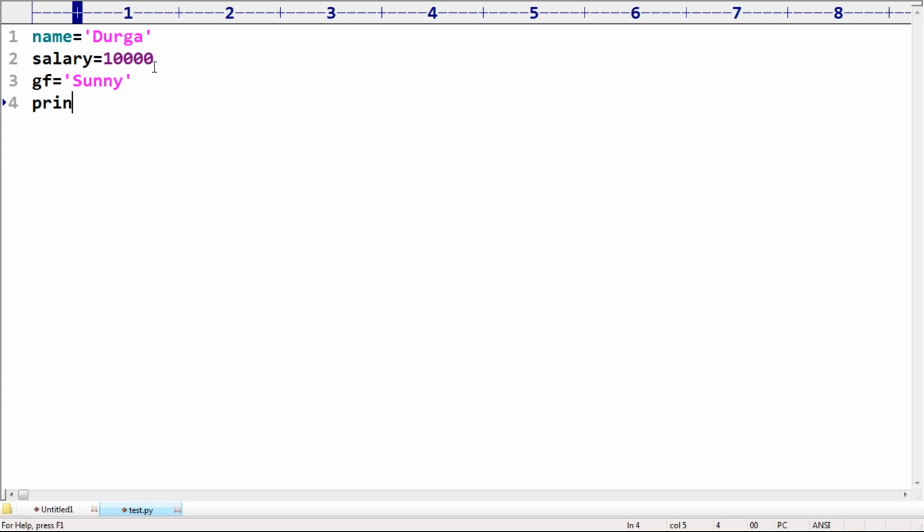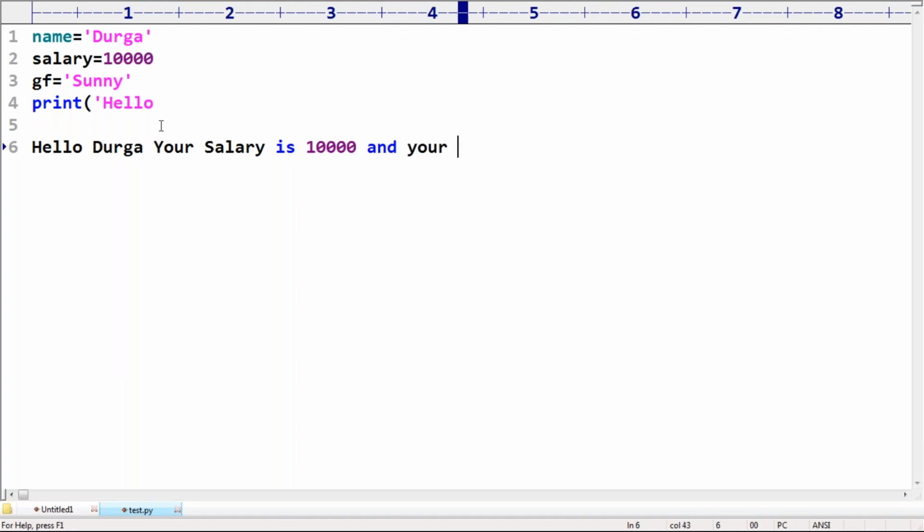Now, print. Observe very carefully, sir. Print: Hello. My required output is, sir, Hello, Durga. Your salary is 10,000, and your friend Sunny is waiting. This is about my required output.